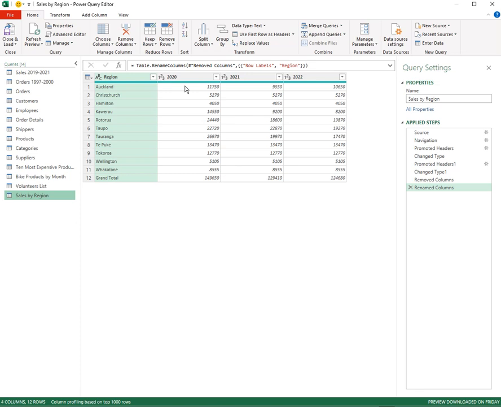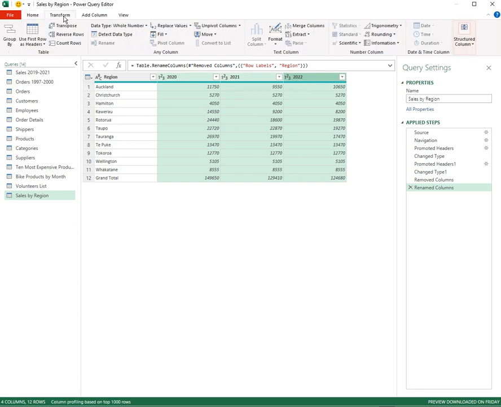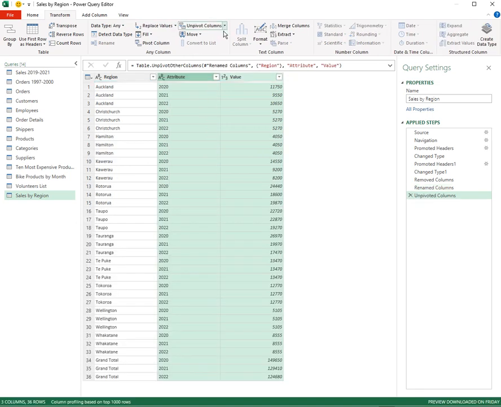But what if I don't want it to be a pivot table? I want it to be a tabular list. So I want to unpivot it. If I was to select the year 2020, hold the Shift key, and select through to the year 2022, so I'm selecting these years, I simply go to the Transform tab in the ribbon, and here's a button here to unpivot columns. If I click that button, I've now created a tabular list.